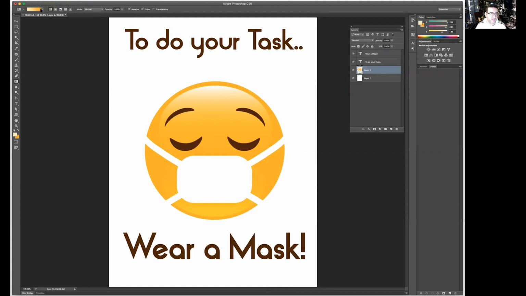And you see how it's already changing over here on top. Okay. And all I have to do is click on layer number 1, hold down the shift key, and draw a line from the bottom towards the middle, like this. See that? That came out pretty good. Let me try that again. I want to leave some more of the white in the bottom. Like that, maybe. Right there. I think that looks a little bit better for me. To do your task, wear a mask.